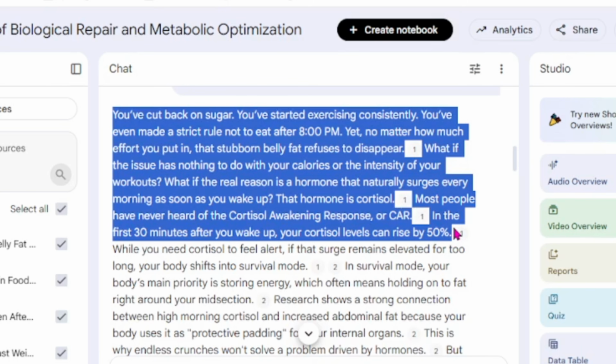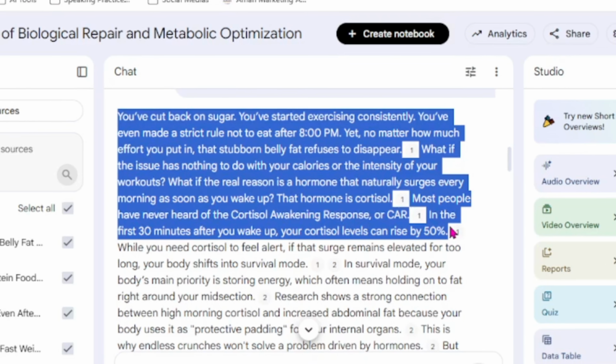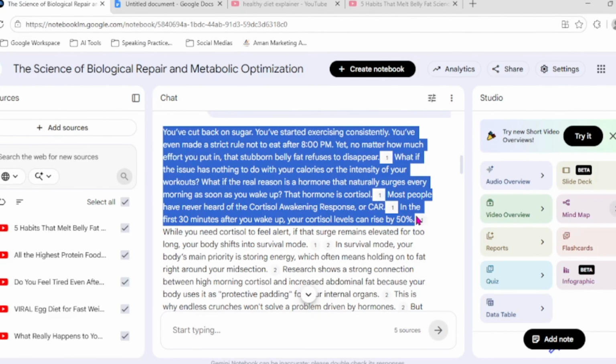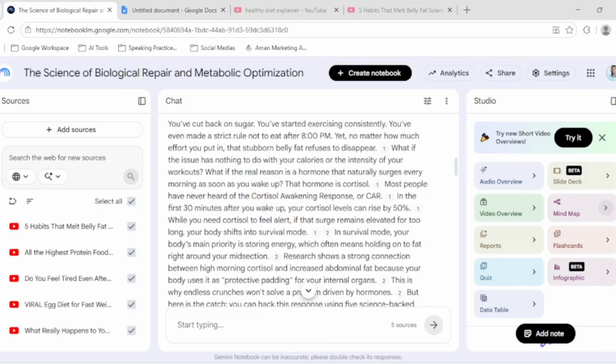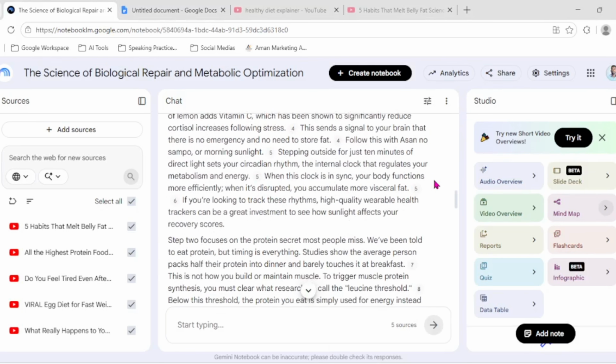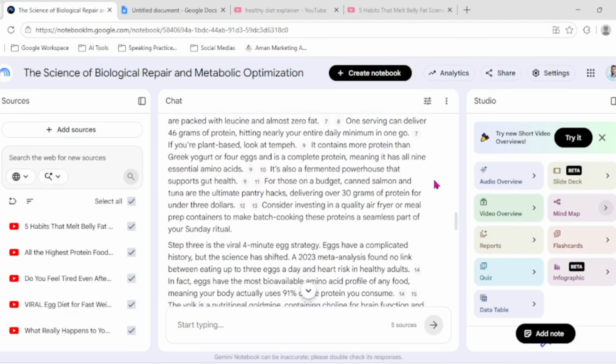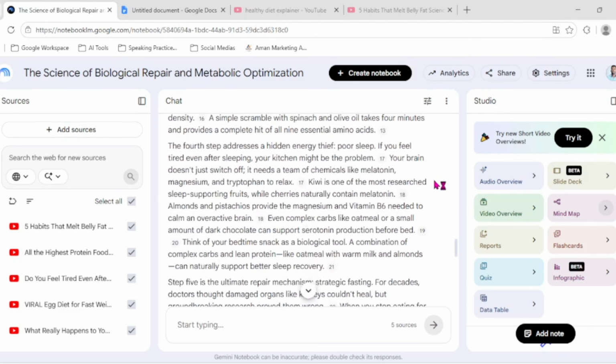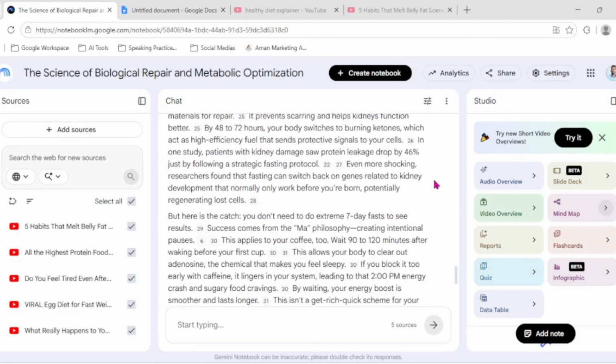That hormone is cortisol. Most people have never heard of the cortisol awakening response, or CAR. In the first 30 minutes after you wake up, your cortisol levels can rise by 50%. That's a hook built to make someone lean in, and it's YouTube native, because it was built from patterns already proven on the platform. Scroll through and you'll find real structure. 5 distinct, sourced tips, not filler.